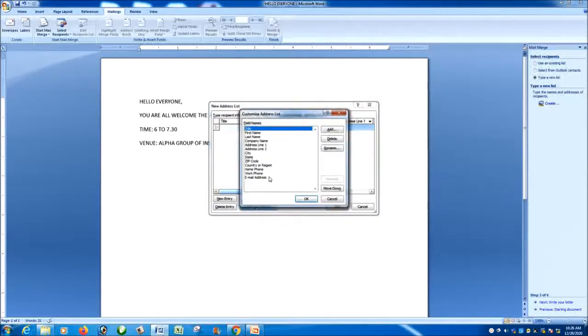Here you can customize the columns that you want. In this Customize Address List, if you want to add new columns, click on this Add button. If you want to delete some of the columns, click on this Delete button. And if you want to rename any of the column names, click on this Rename button, and then you have to click on OK.